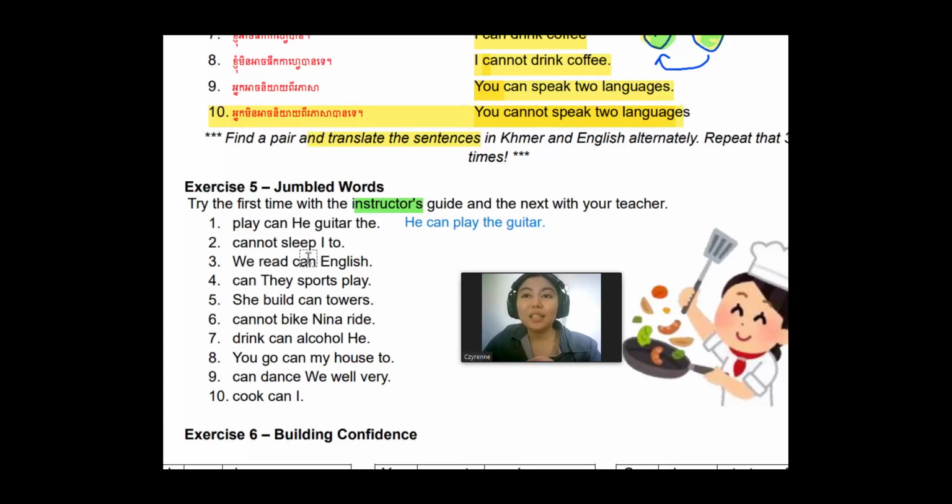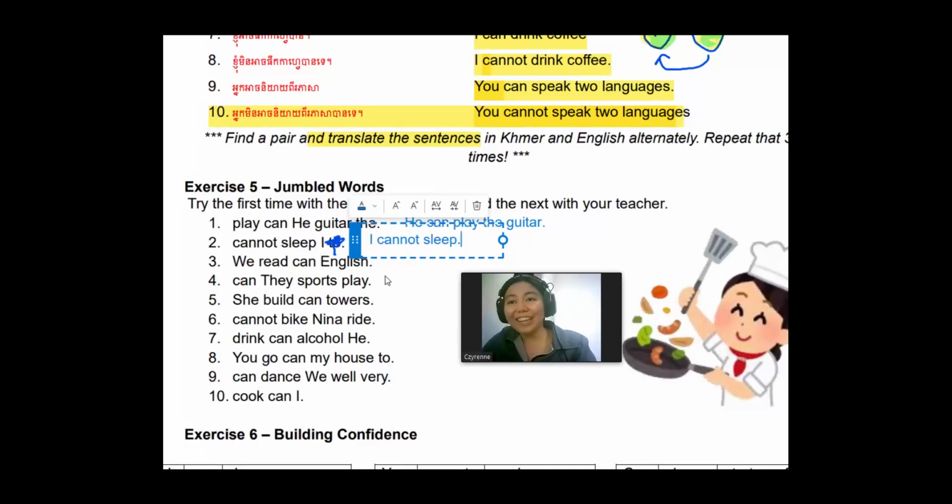Next, read with me. Cannot, sleep, I. Okay, this is wrong. Shouldn't be two. Okay, cannot, sleep, I. I cannot sleep. Okay, I cannot sleep.